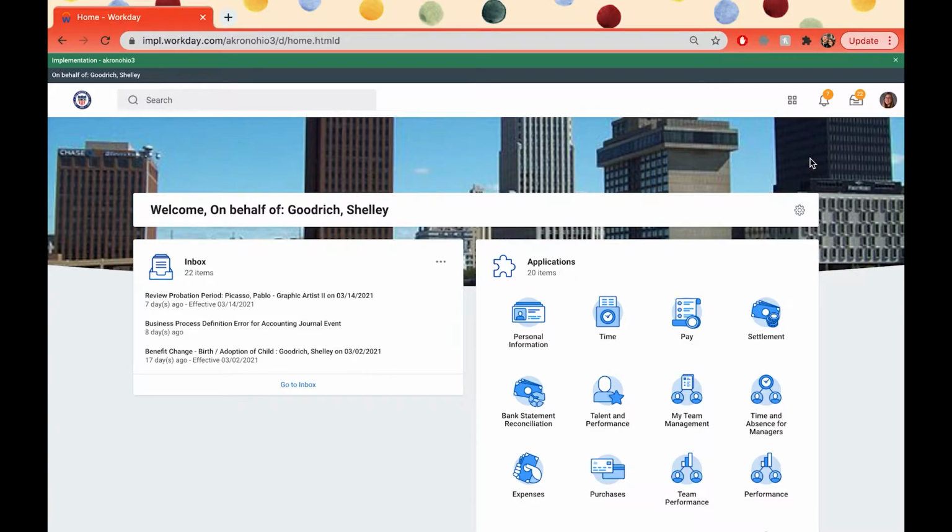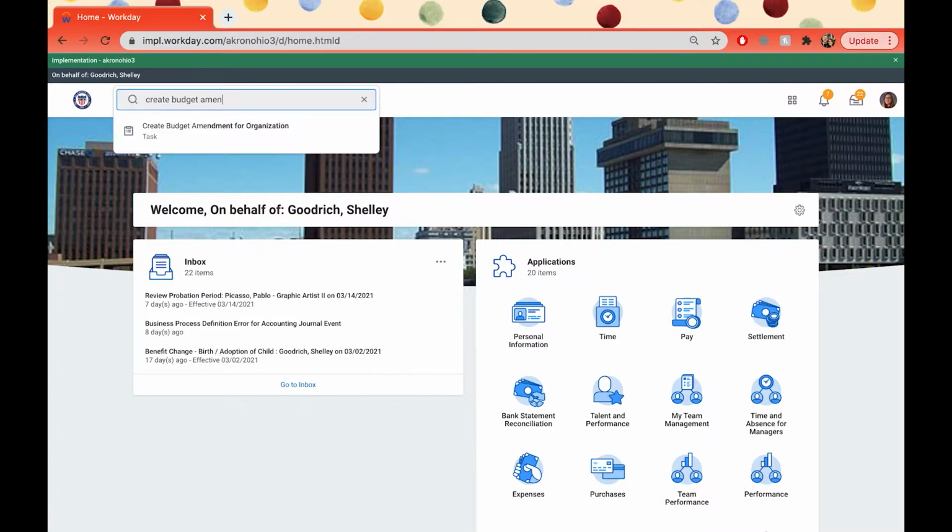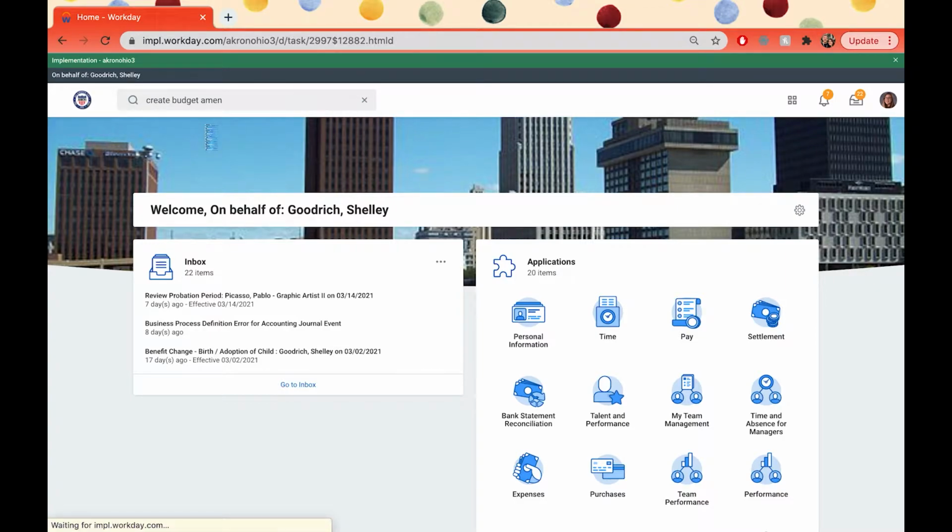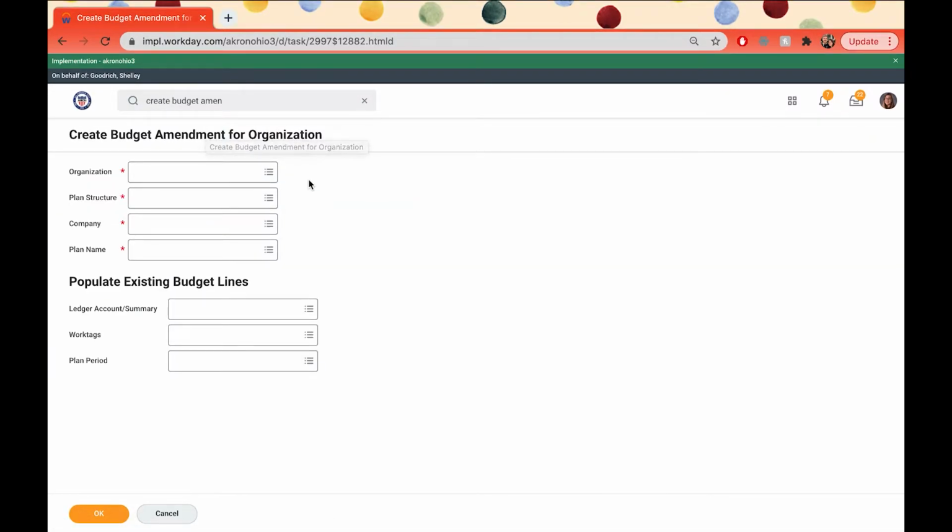In the search bar, type Create Budget Amendment for Organization. When it pops up, click on it. For organization, use the lookup on My Organizations and click on your cost center. My cost center is purchasing.